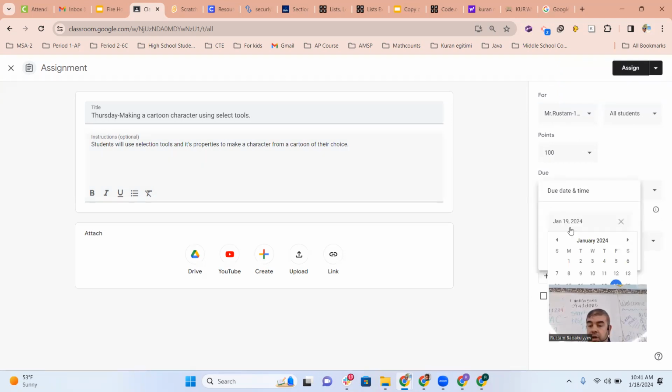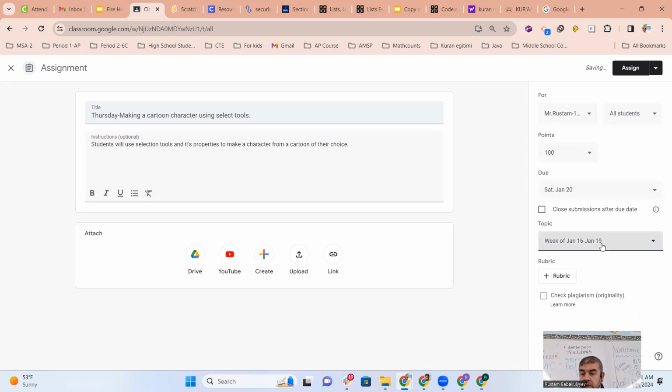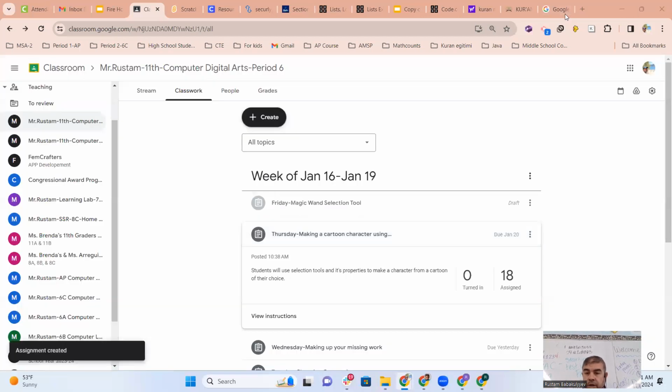The due date for this assignment is Saturday of the week of January 16th to 11th, and you're not able to submit anything after that date. Okay, so let's go on Photopea.